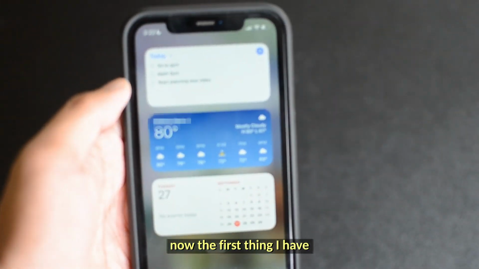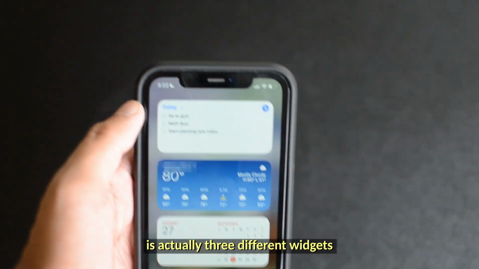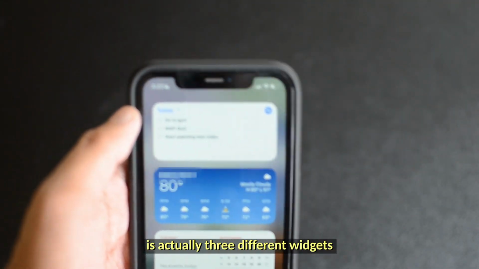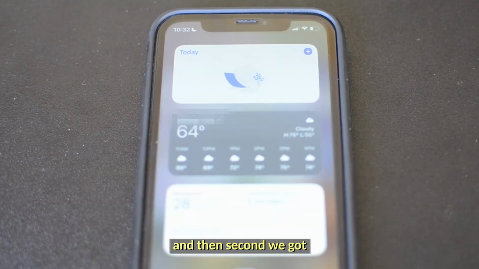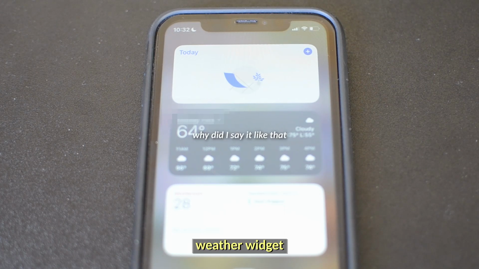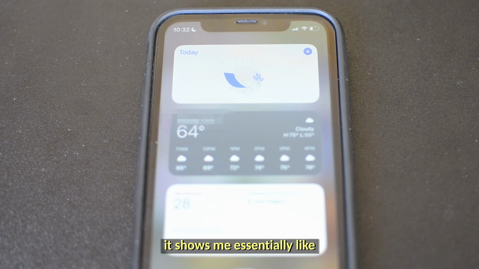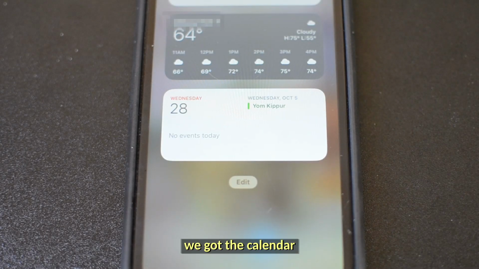Now the first thing I have on my home screen is actually 3 different widgets. The first one is Tick Tick. It basically shows my to-do list. And then second, we got a more in-depth weather widget. It shows me essentially what it's gonna look like throughout the day, which is pretty useful. And then third, we got the calendar.